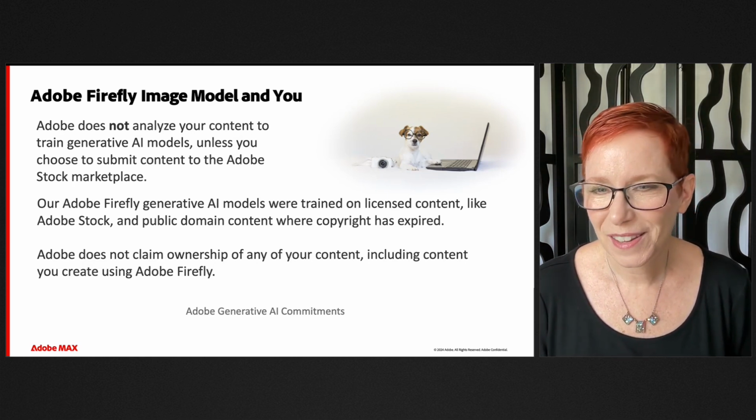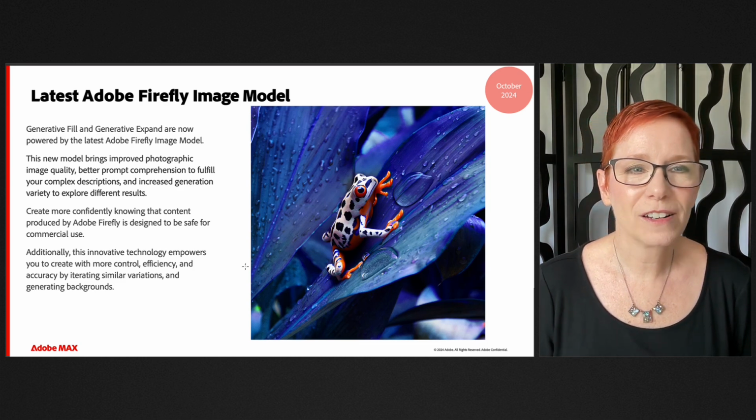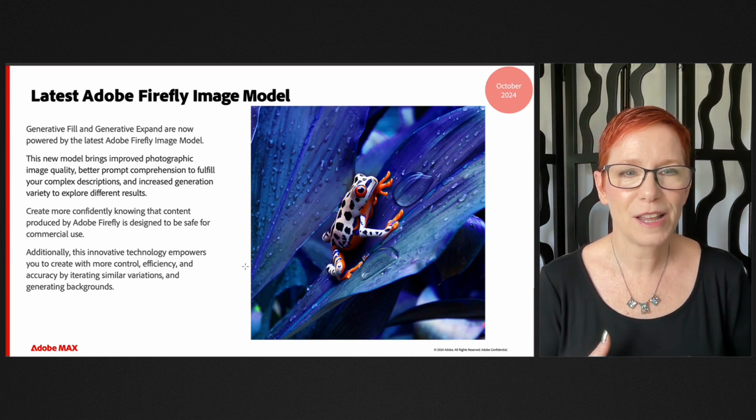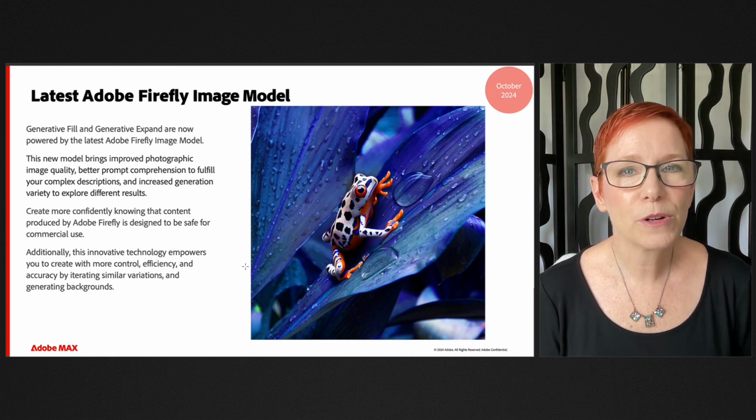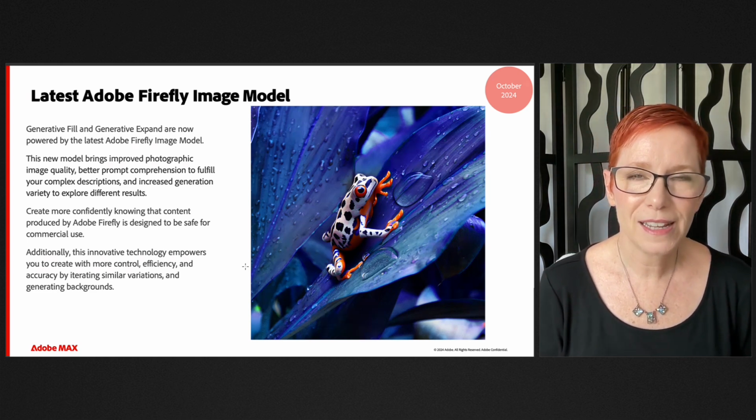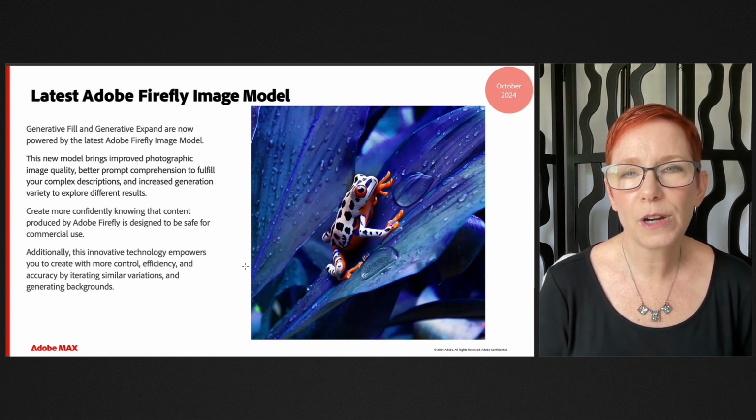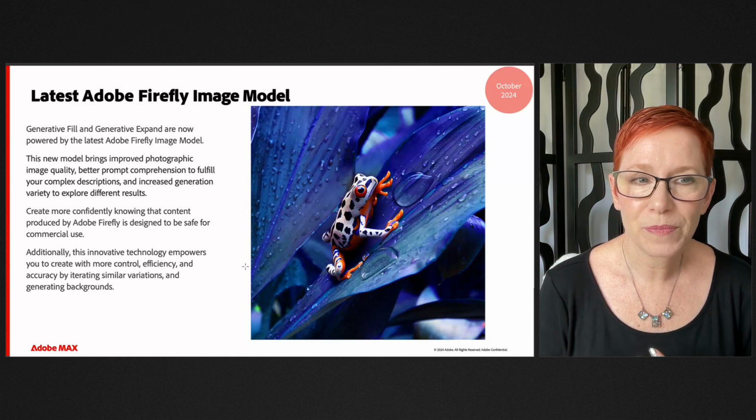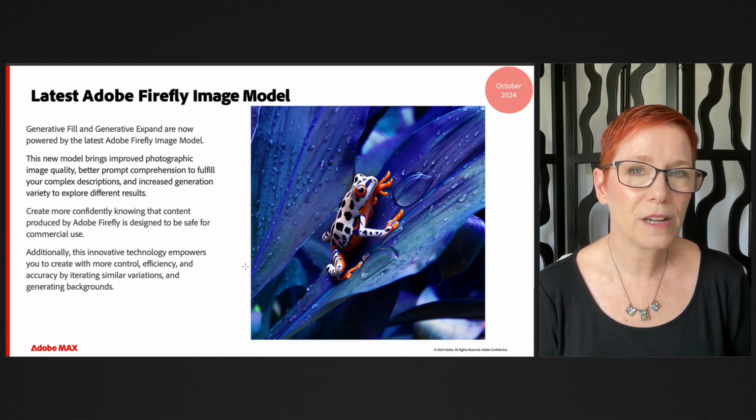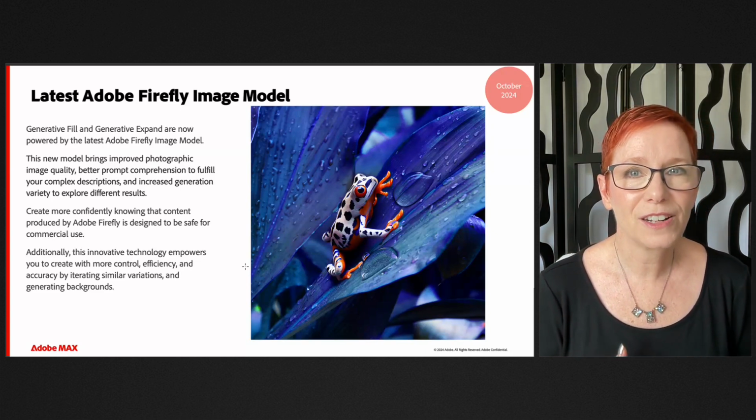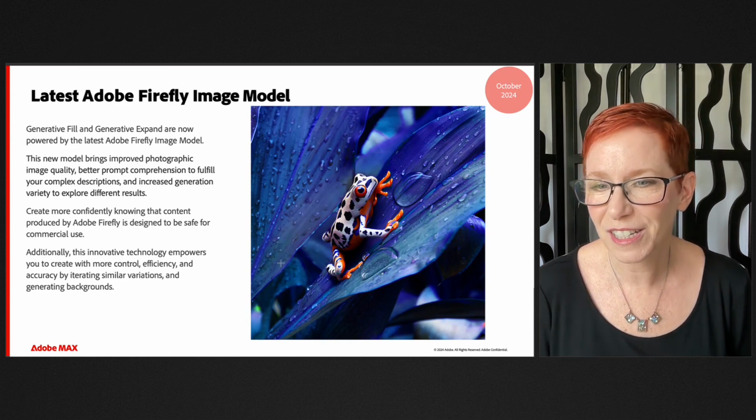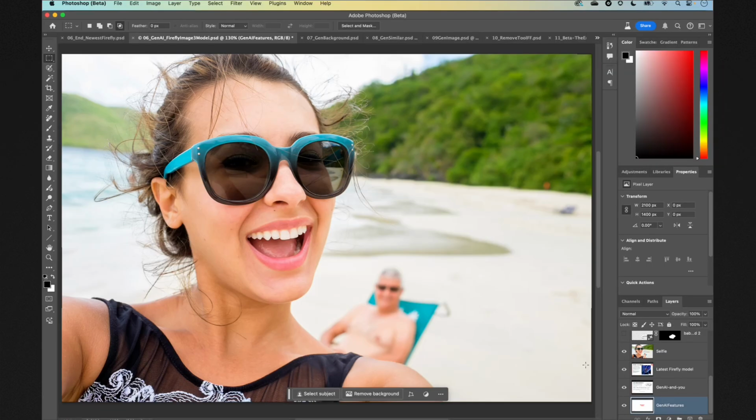Thank you. All right, moving on to the latest Adobe Firefly Image model just announced at Max this week. This powers Generative Fill and Generative Expand, and this new model has better photographic image quality, it understands your prompts better, and the results have more variety. And as always, you can create confidently, knowing that the content created out of Adobe Firefly is designed to be commercially safe.